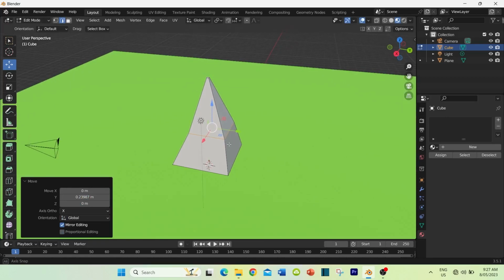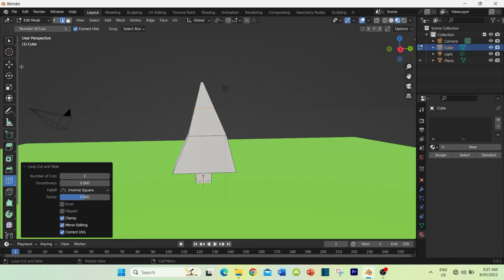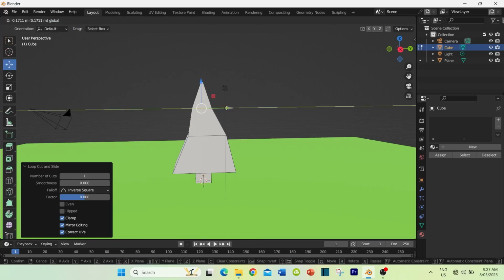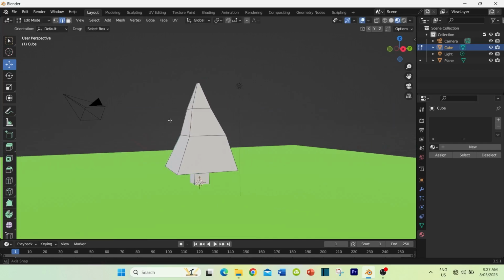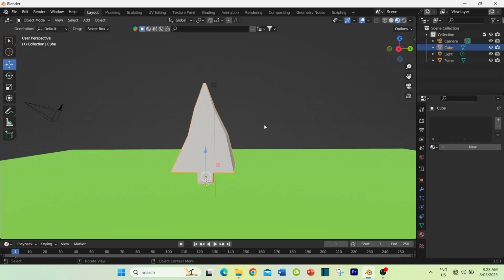All right, you can put a couple of cuts in the tree if you wanted to, so maybe one more up the top there, and once again you can bend it that way or that way. That might be a little bit interesting. Okay, so that's our basic pine tree. Let's go back to object mode. I've just pressed tab, and let's apply some colors to this.